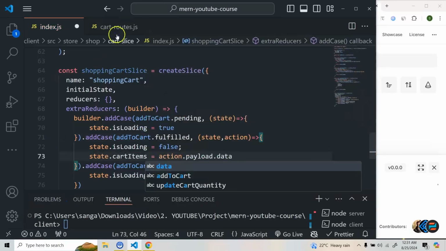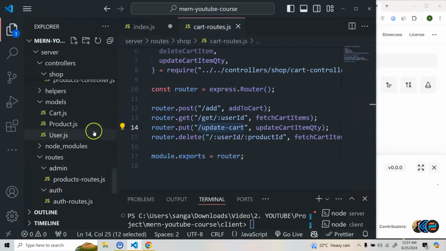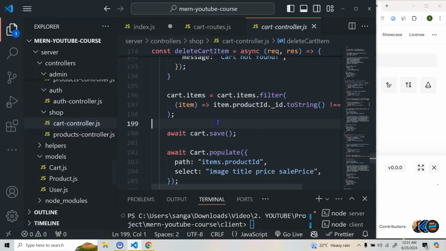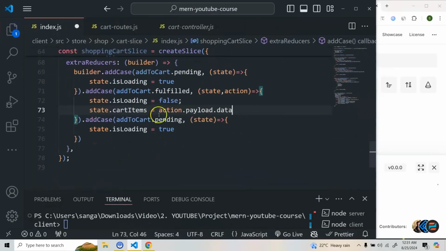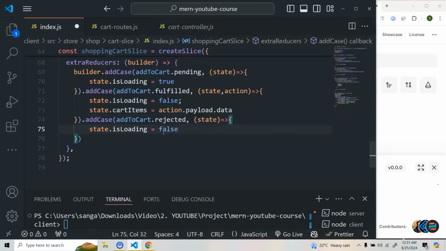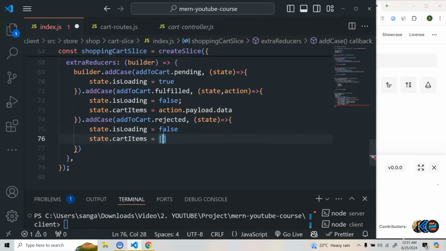So here we also get the action, and we need to do action.payload.data. Now why data? That also I'll show you once again. If you go to the controllers, see what we are passing in every case, we are passing a data property. That is the reason. So data, and when this is rejected, we'll do state.isLoading will be false, and state.cartItems will be an empty array.